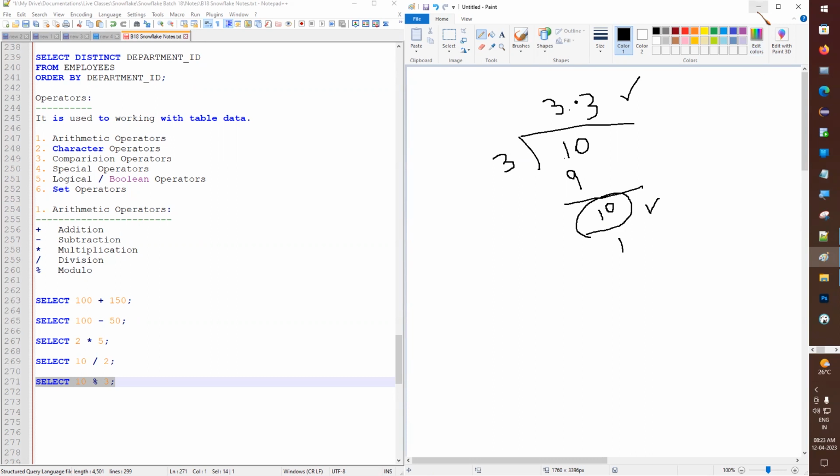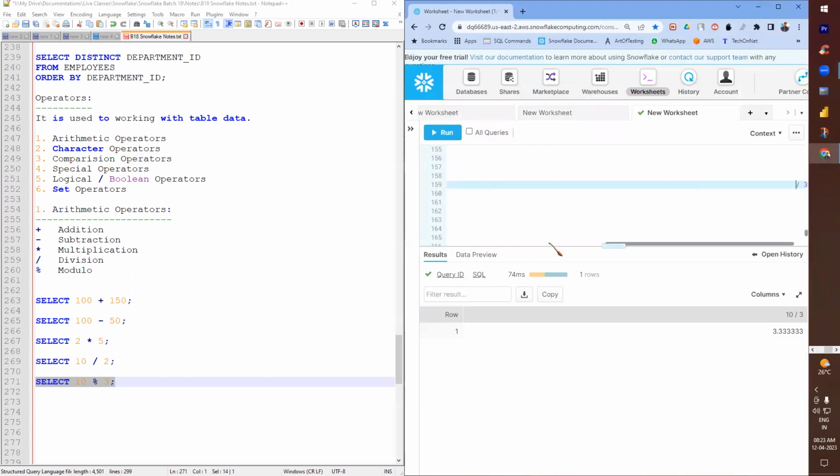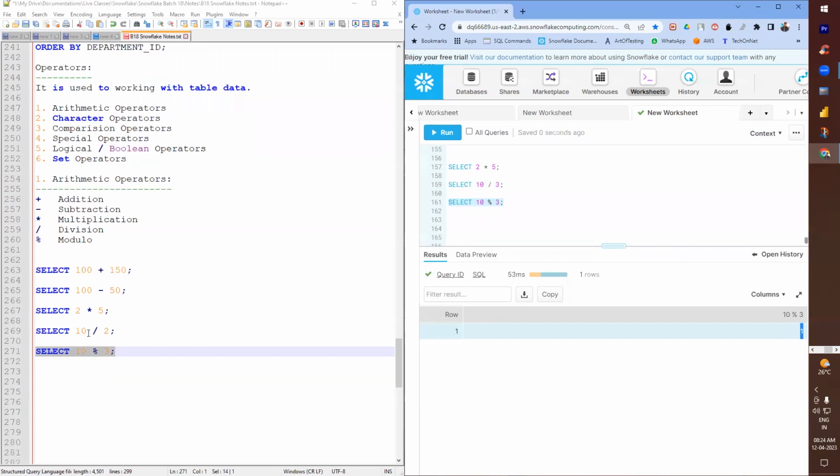If you want to see the remainder value, then you should use the modulo. Instead of this symbol, I have added this percentage. You can see now you will receive the 1, right? So that is called the modulo, which means the remainder. So this is the arithmetic operator. Are you understanding how this arithmetic operator is working? Okay, now we will go to some advanced.